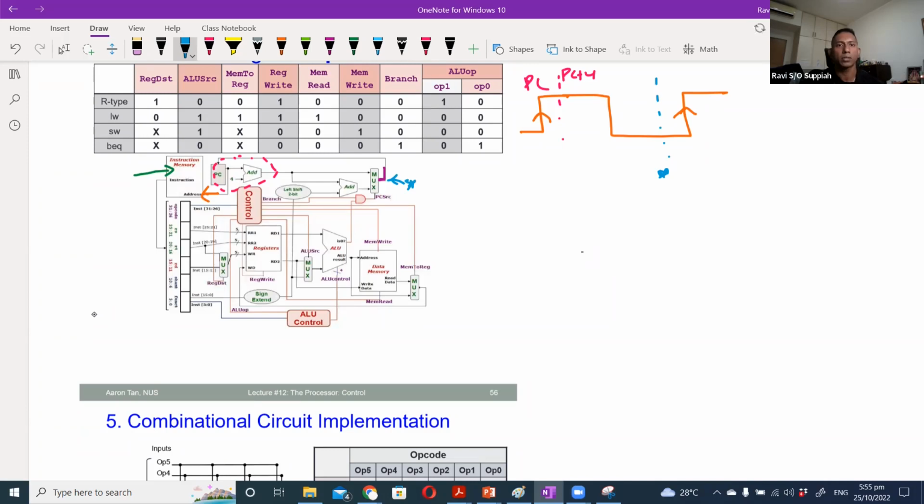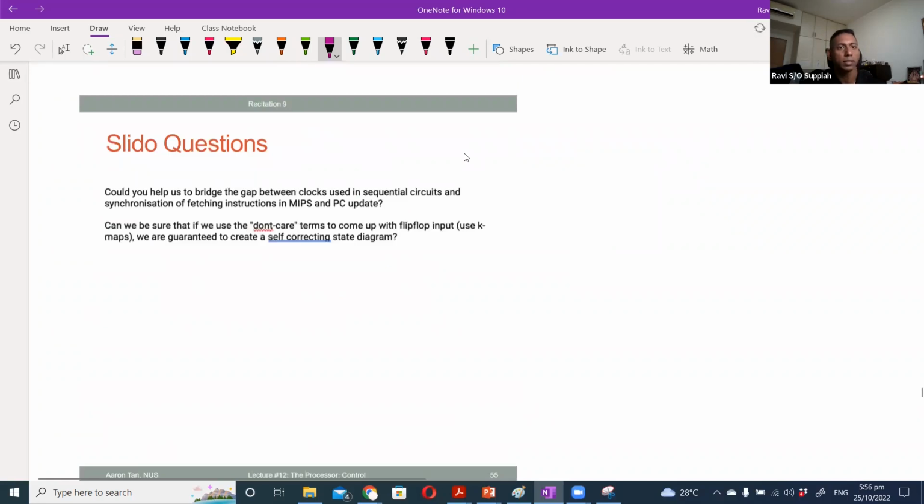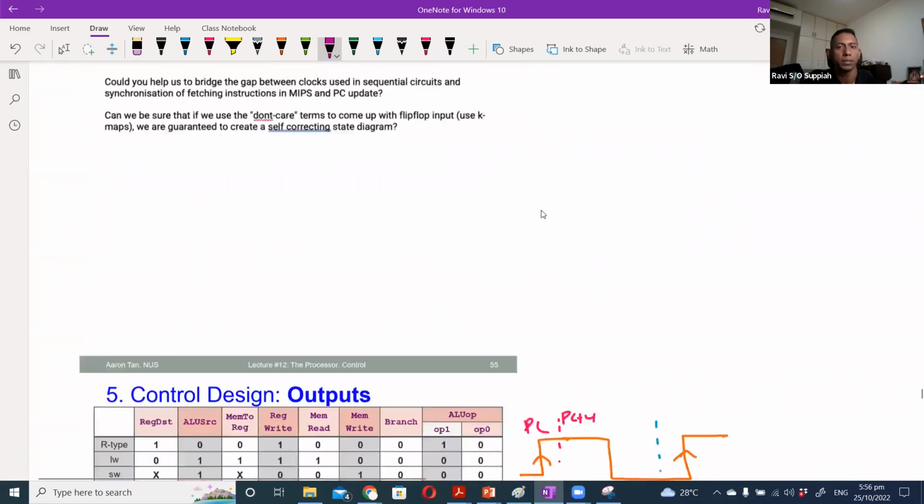As long as it is ready before the next active edge of the clock, when this next active edge triggers my instruction memory, I would already have the updated address here. I already have the updated address here, so I know for sure that I'm fetching from the correct location, which is the next instruction that is to be executed. It could be PC plus 4, it could be something else. So that is where the sequential clock comes in, in terms of synchronization between the MIPS and the PC update.